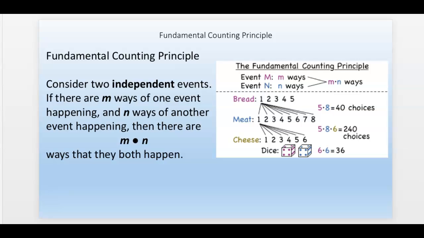It's stated here: if there are two independent events, and there are m ways that one event can happen, and n ways another event can happen, then there are m times n ways they can both happen. We talked about this before a little bit with probability, but now we're just counting how many ways. We're not measuring probability yet, just the number of ways that something can happen.